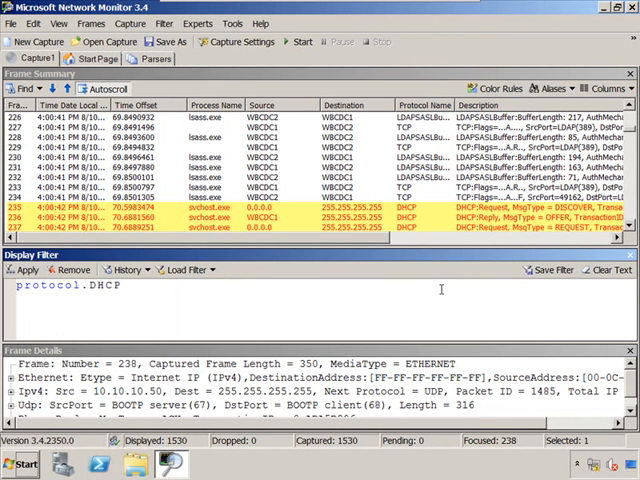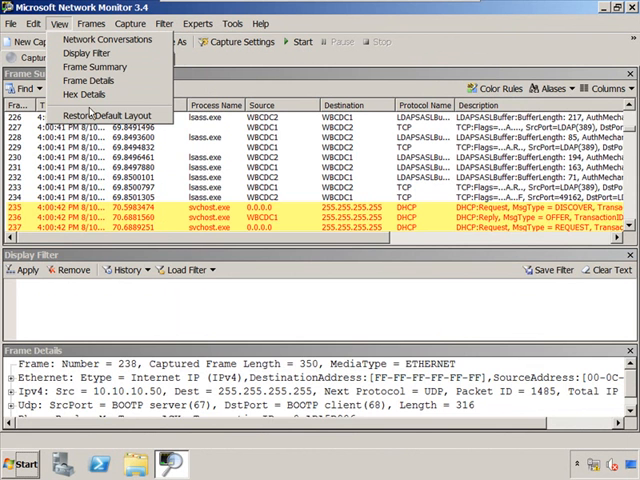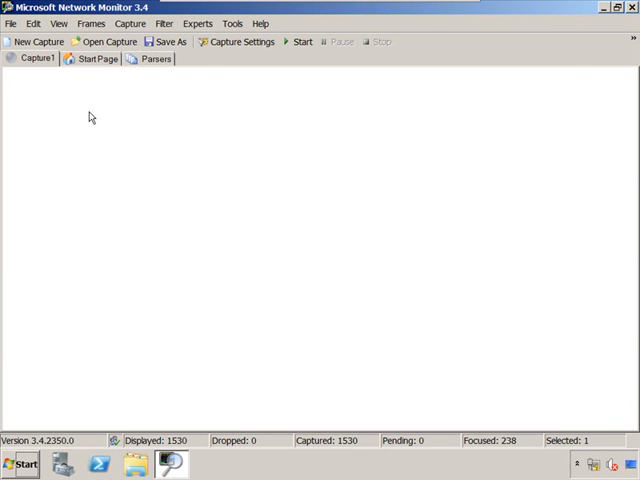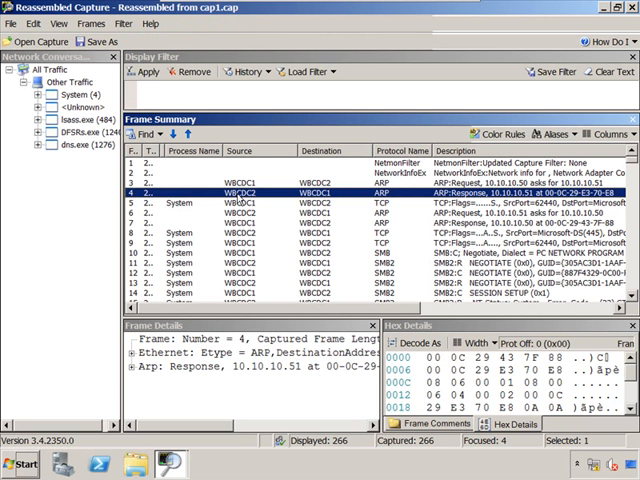And the last topic that we have, let's clear the text out of our display filter again, is comments. For the comments, I am going to go back up to the view and ask it to restore my default layout. To add comments to your frames, the first thing I want to do is rearrange my windows a bit.